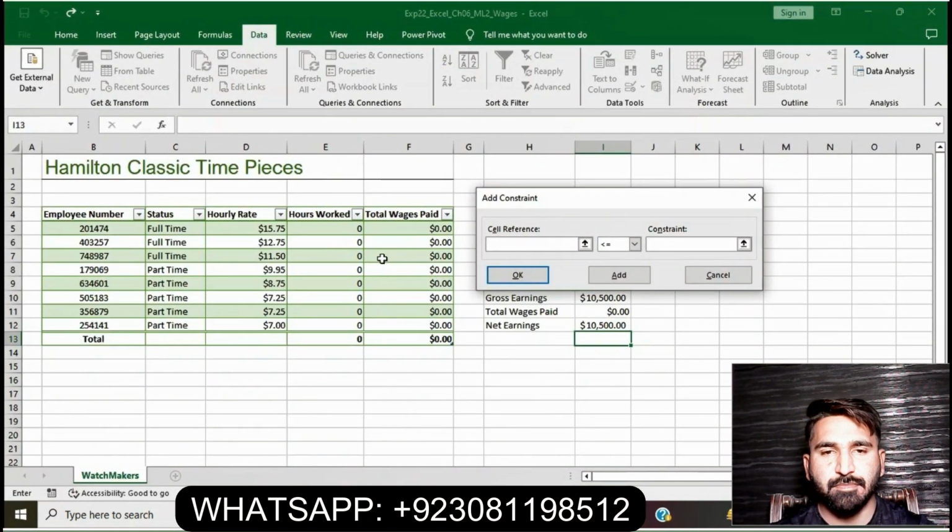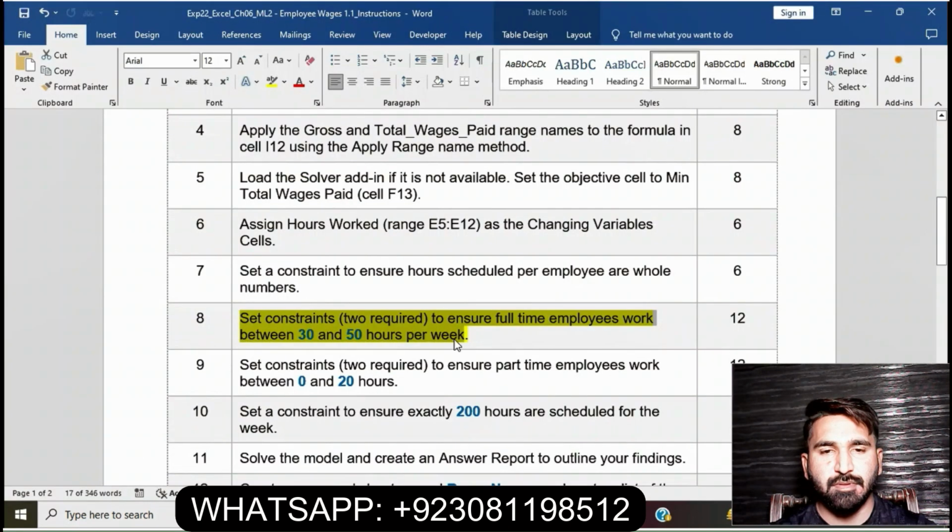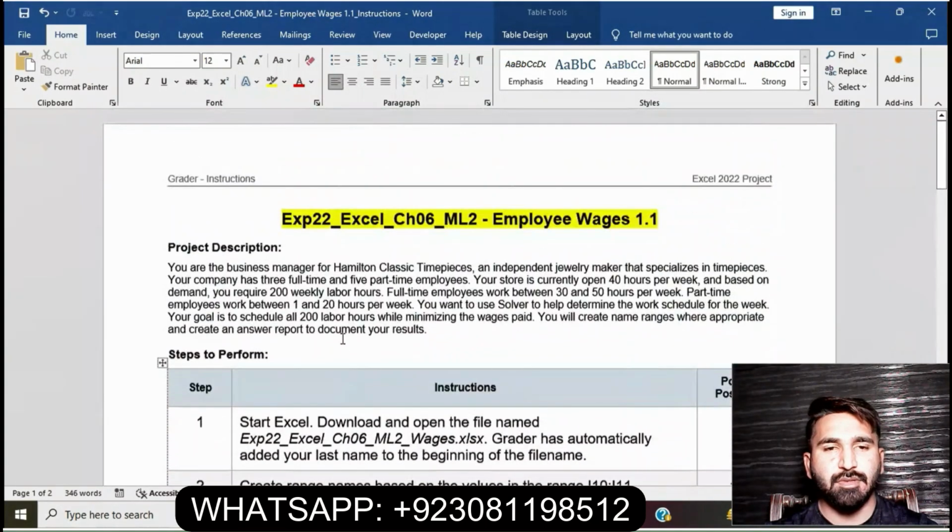Hours E5 to E7 less than or equal to 50, then OK. Add this cell reference to ensure full-time hours. I have done 8 steps of this assignment. The total number of steps in this assignment is 12, and I have done 8 steps.